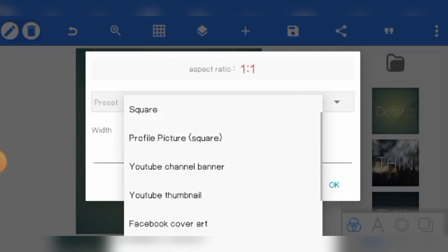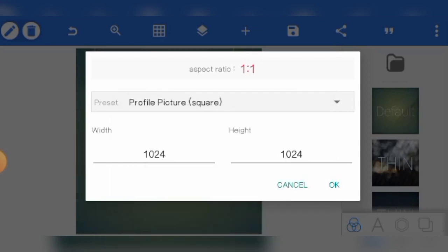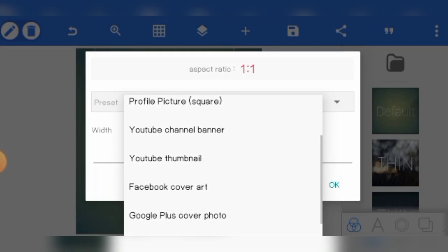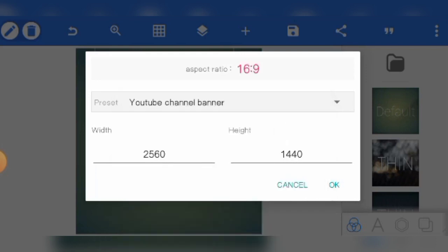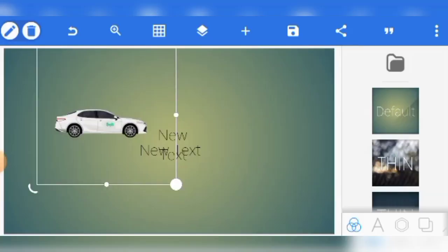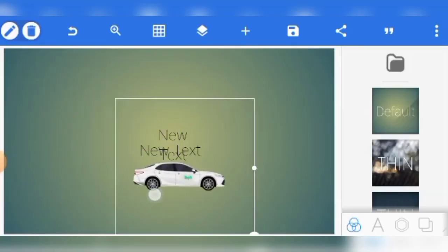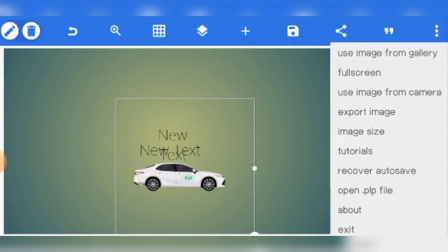1024 by 1024. Then picture size is also the same thing, 1024 by 1024. Why is the YouTube channel banner different? This one is 2560 by 1440. This is the one I'm using in my thumbnail design. This is what I used to use in my thumbnail design.